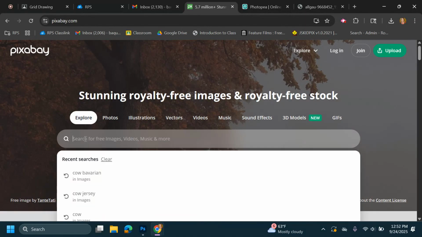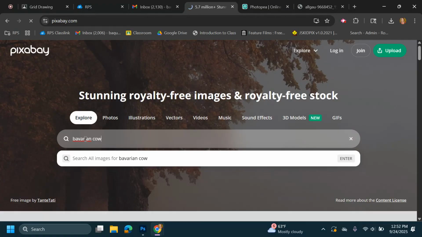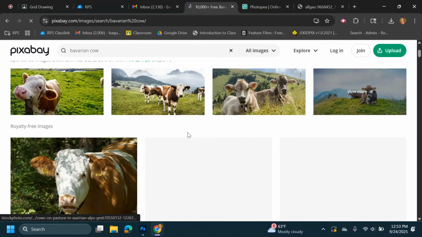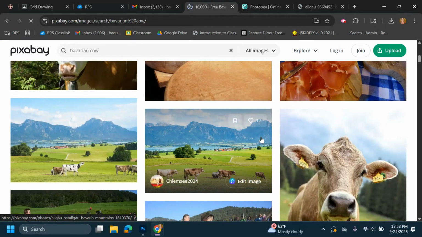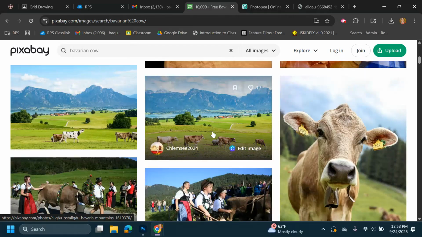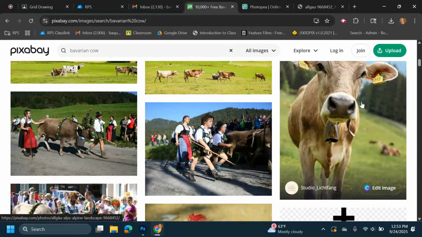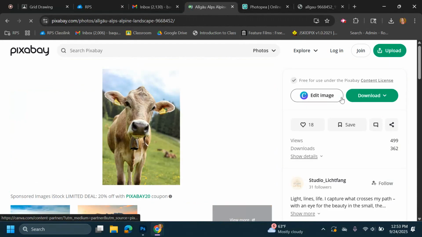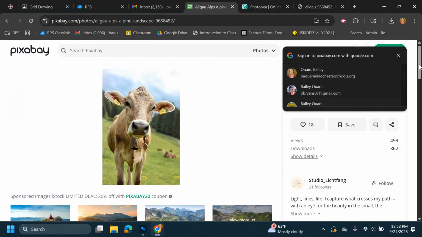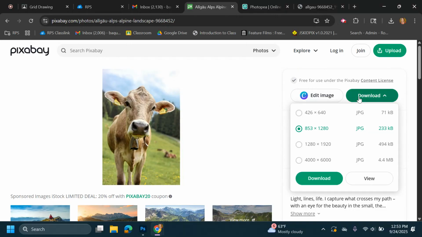And I'm going to go ahead and just type in Bavarian cow since this is the one I was looking for earlier. I should be able to hopefully find the image already downloaded. And you'll scroll through, you'll find lots of different options. When you find something you like, you can click on it. And then all you need to do is click on download. You don't have to sign in, but click download.